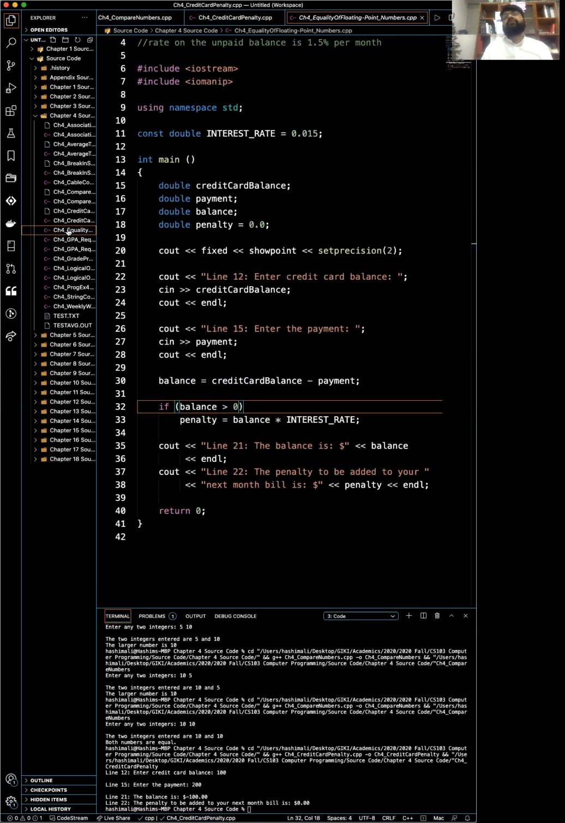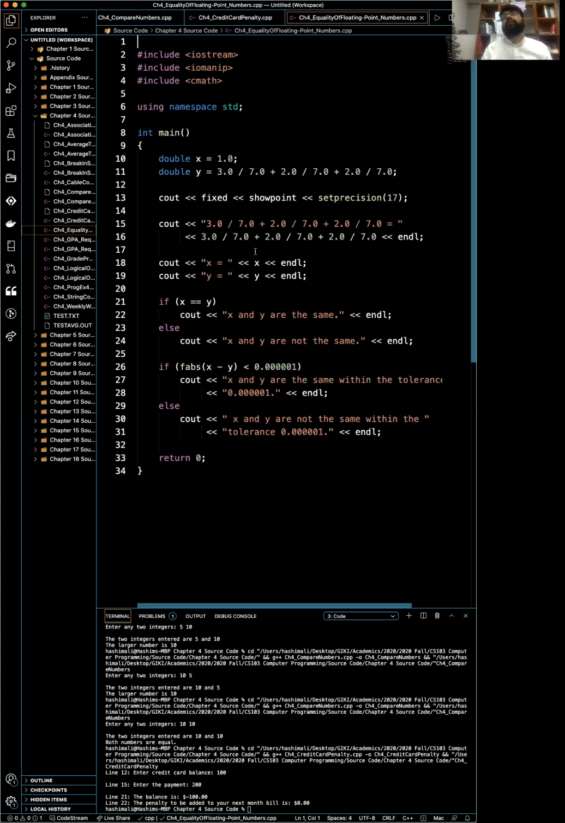So let's go to the next program, which is about the equality of floating point numbers, and that is very interesting. This is an example that I talked about in the lecture as well. In this case, we have got a double, and notice that we include the C math library. So we have got double x is equal to 1, and then we have a double y, which is 3 divided by 7 plus 2 divided by 7 plus 2 divided by 7. By fractions, we know that this comes out to be 7 divided by 7, which is equal to 1.